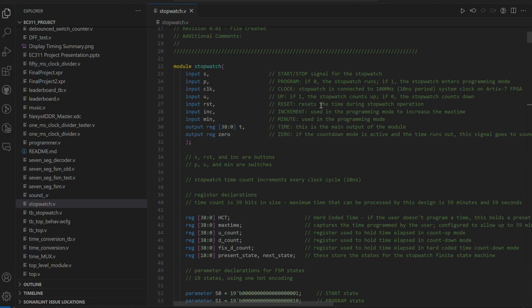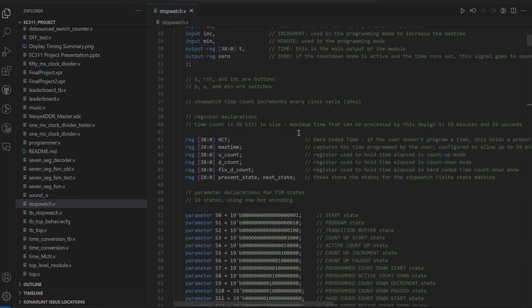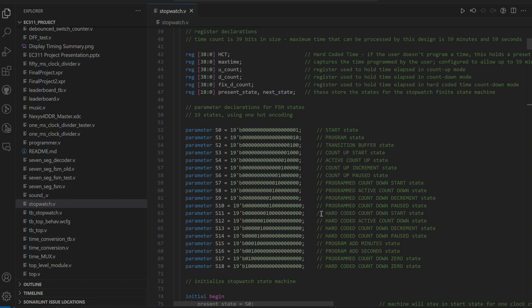There's a reset input tied to a button on the board, an increment signal that increases the program time tied to a button on the board, and the minute signal governs the mode of programming. This outputs a 39-bit time signal to a wire that passes into other parts of the machine, and a 0 signal that passes to the time module.